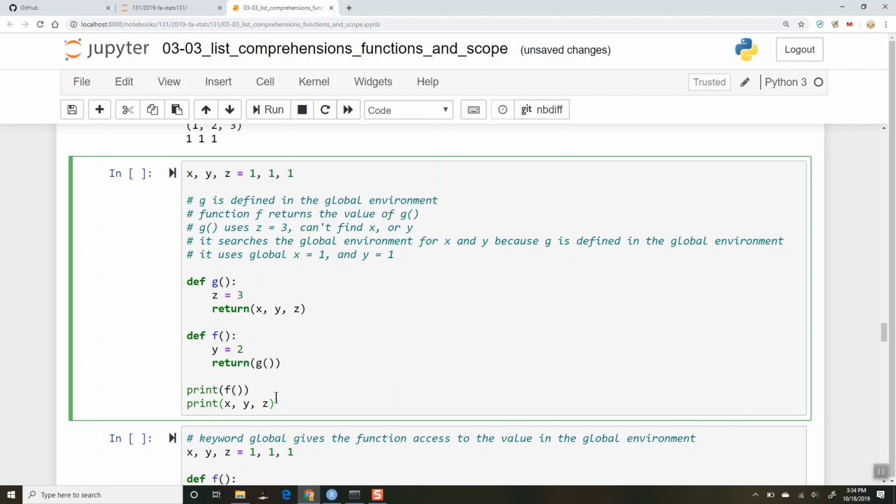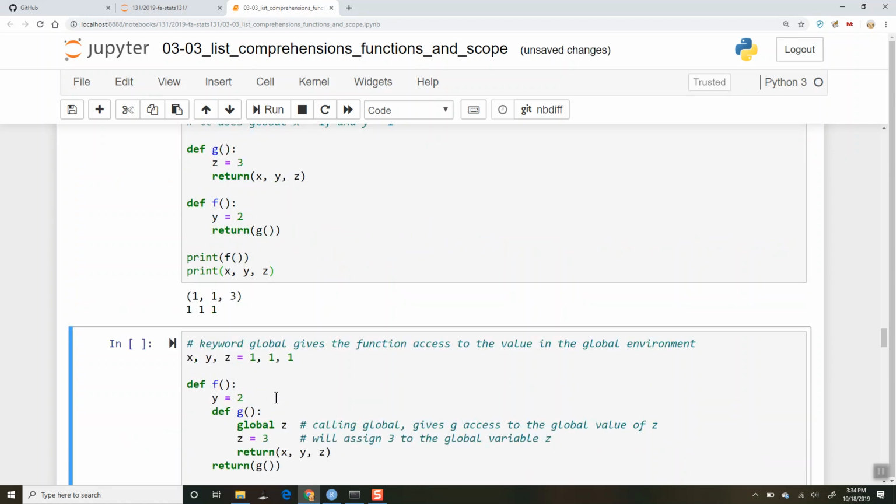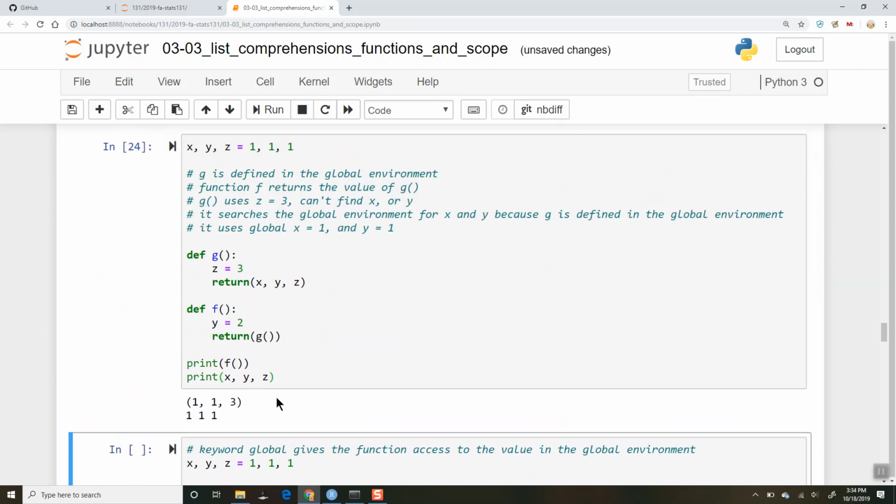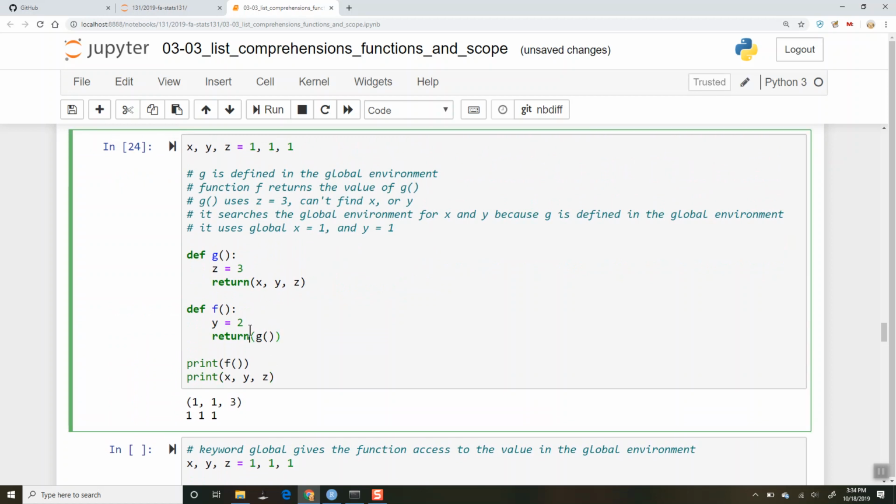I'm going to get 1, 1, 3 and 1, 1, 1 here, right? If it's defined as y equals 2 there, and then we give it to g, does that value not carry over? It doesn't. It doesn't.